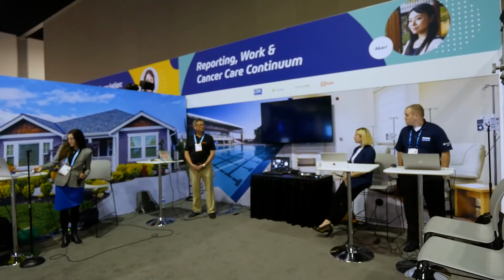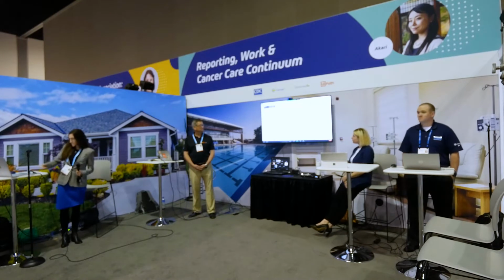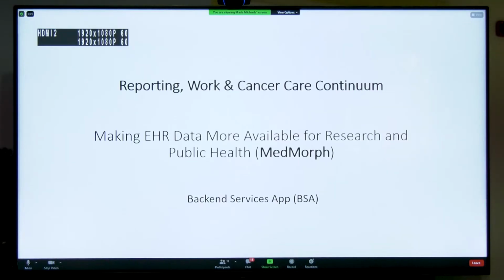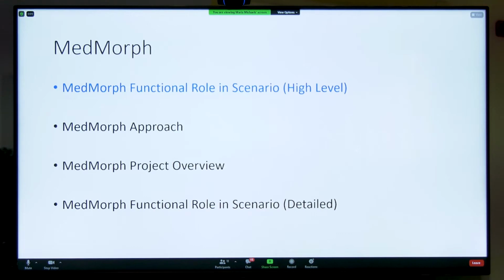This is Maria Michaels with the CDC, presenting on making EHR data more available for research in public health, or MedMorph, and specifically focusing on the Backend Services app, or BSA. So, in addition to taking care of Akari clinically, data needs to be submitted to state cancer registries for cancer case reporting, and indirectly to the Washington State Department of Health for inclusion in a clinical research study being done jointly with the University of Washington Fred Hutchinson Cancer Center.